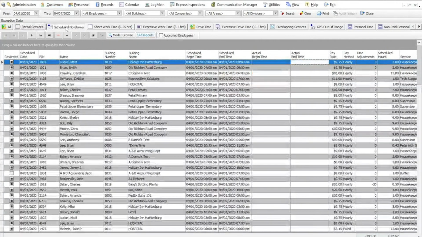You also can look at scheduled no-shows. These are people who did not show up for their job last night, or maybe they forgot to clock in. You can also do the same adjustment at this point by doing the scheduled no-shows and be able to add in their times right here as appropriate.